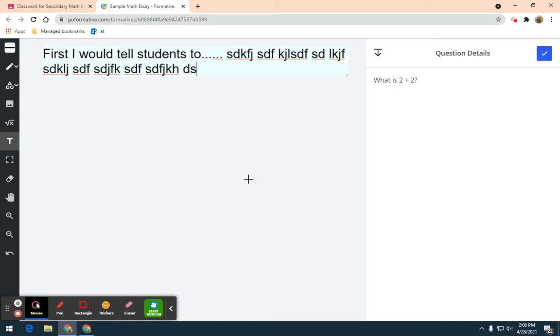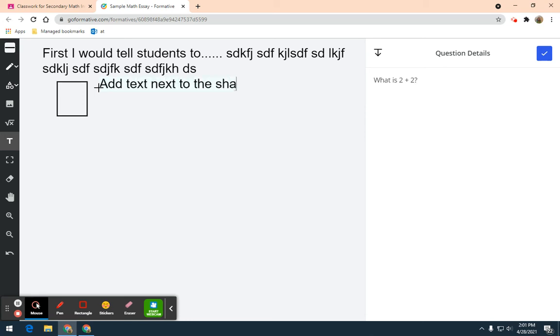If you require a shape for some reason in your essay, you can go here to the Shapes tools, choose a shape, and draw the shape. And if you wanted to put text next to the shape, you can add text next to the shape as you move along. You don't want to keep hitting Enter here because it just increases the size of your text box.